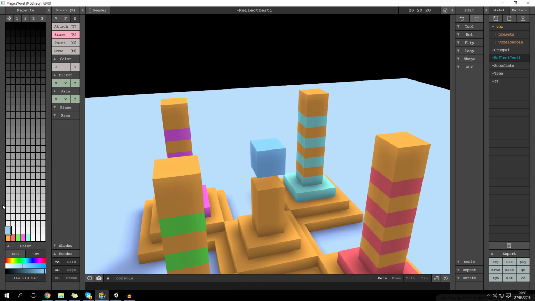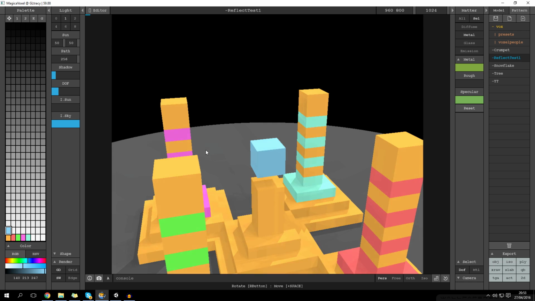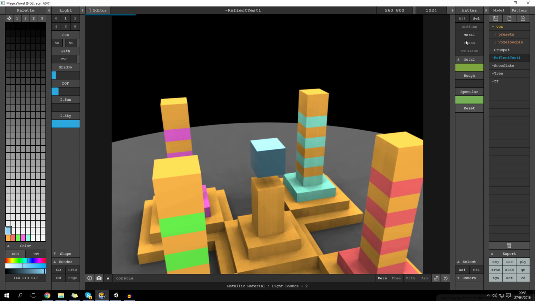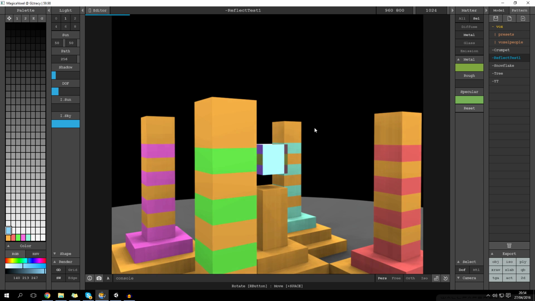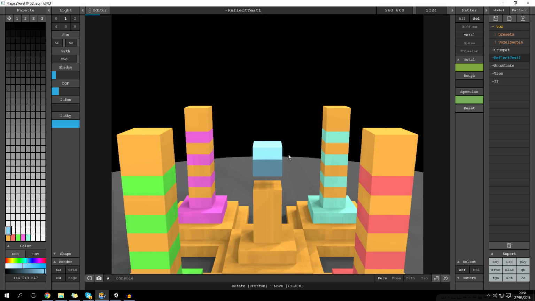So the way that materials work in Magica Voxel is that each colour has its own part of the palette here, so you can see this centre orb in the middle here is blue, and when I go into the rendered view it's got its own unique metal material, and if I light right you can see it reflecting the other pillars. So we want to achieve this effect in Unity.